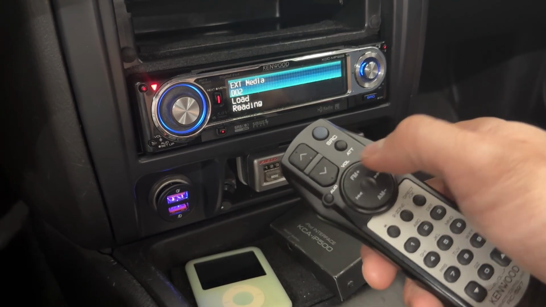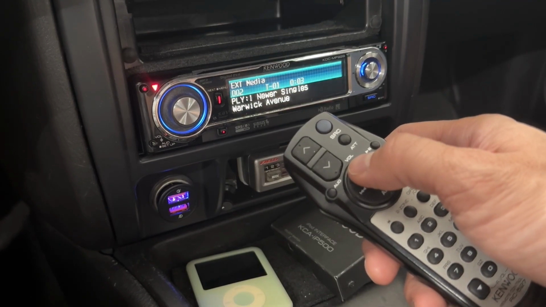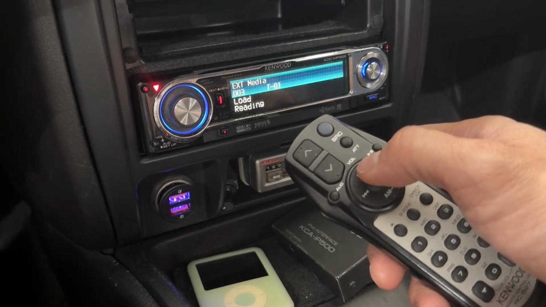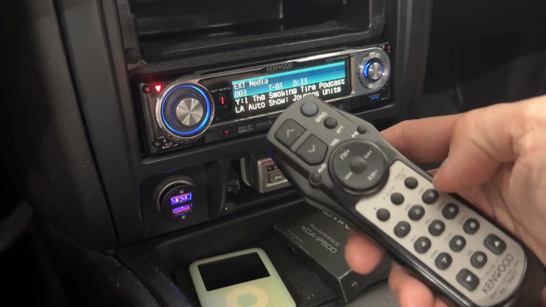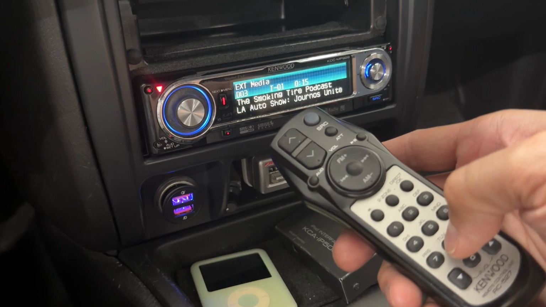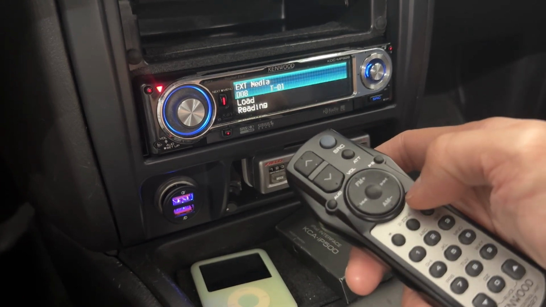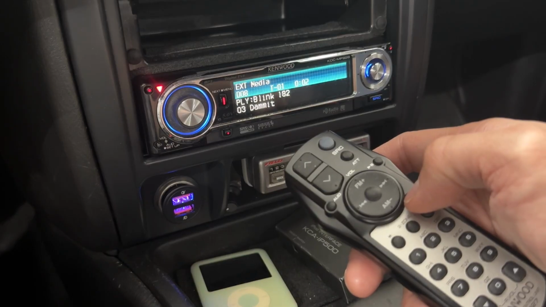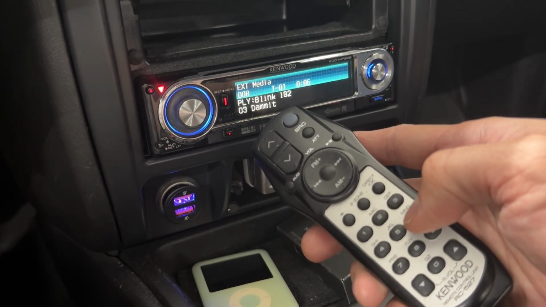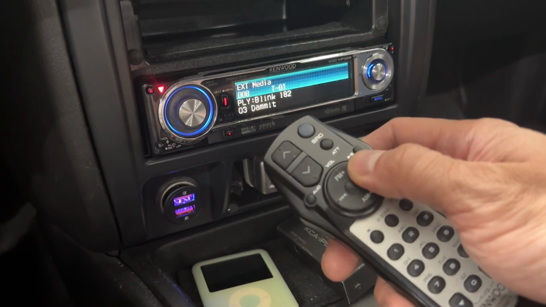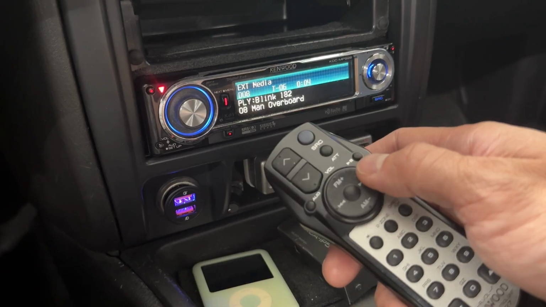To select another playlist, you can hit the FM plus or next disk folder button or the AM minus previous disk folder button. And to select a specific playlist, you can use the number pad on the remote. Just press the number of your playlist and then hit either FM plus or AM minus, and it will take you right to that playlist. And to select a specific track inside that playlist, you can hit the number and then hit next track or previous track, and it will take you right to that song.